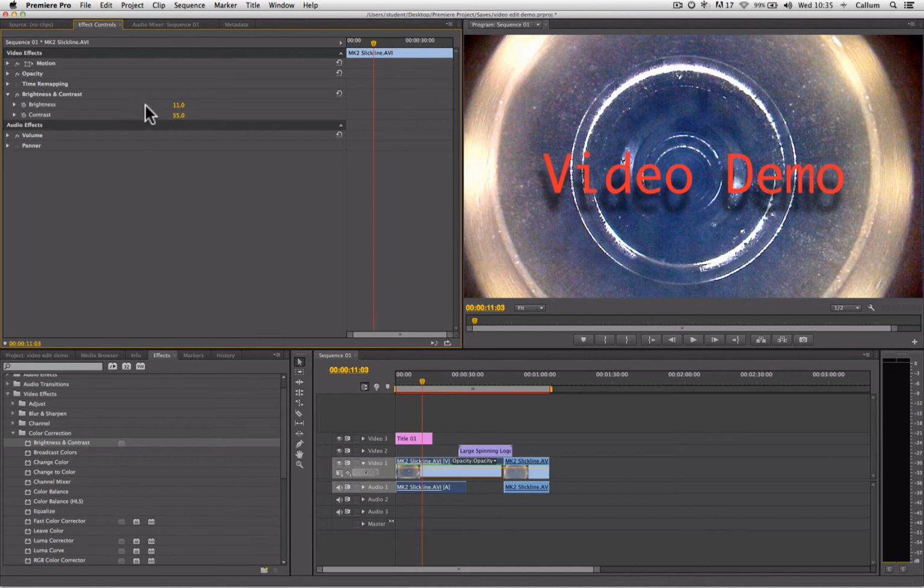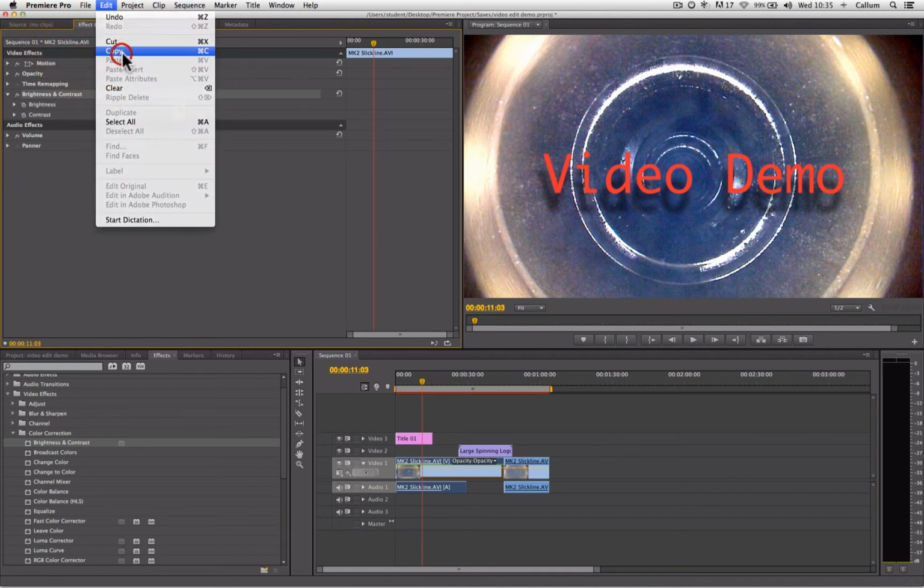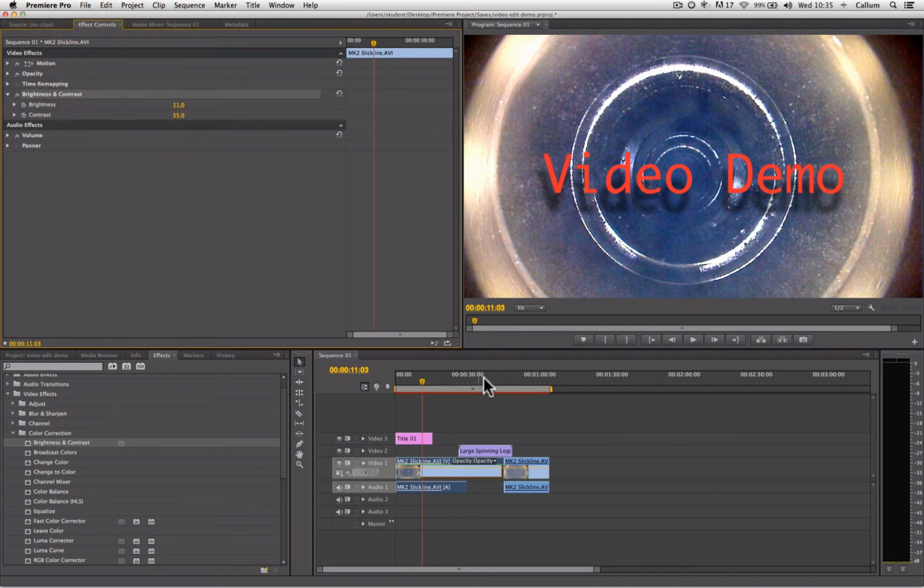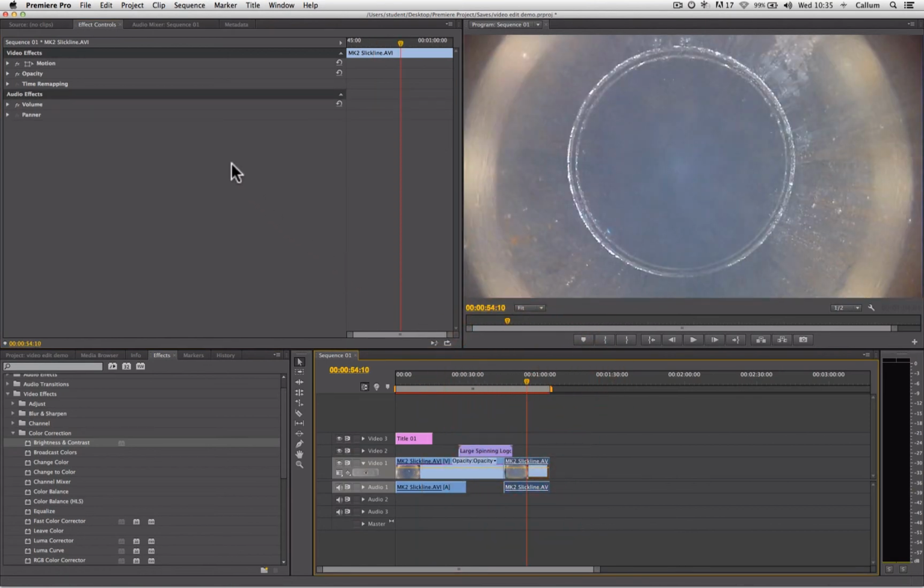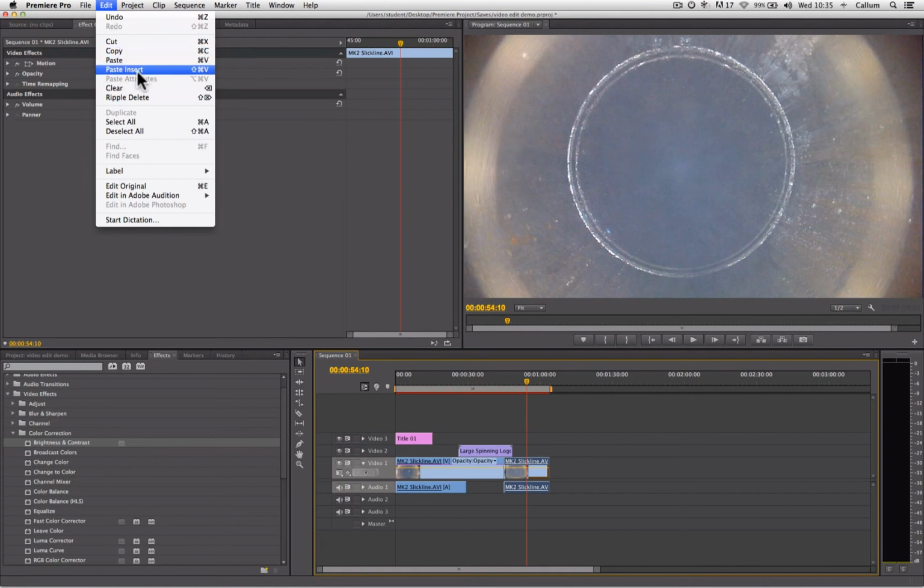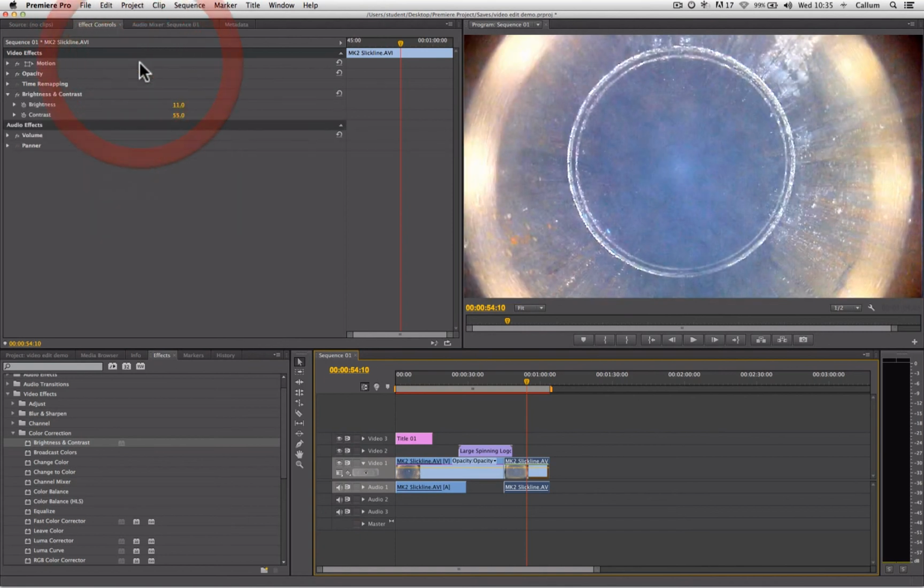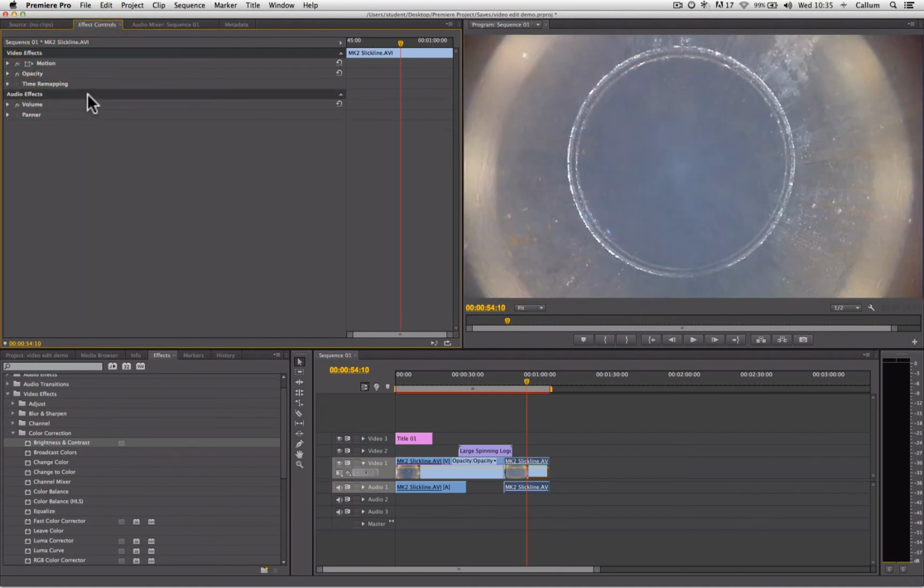If we want to apply the same filter to multiple clips, we can select that filter, go Edit, Copy, select the clip that we wish to apply it to, placing the playhead over it so we can see the effects, and then simply paste. And that effect with those settings has now been pasted into that clip. If we wish to remove a filter, simply click on it in the Effect Controls tab, then press the backspace key to remove it.